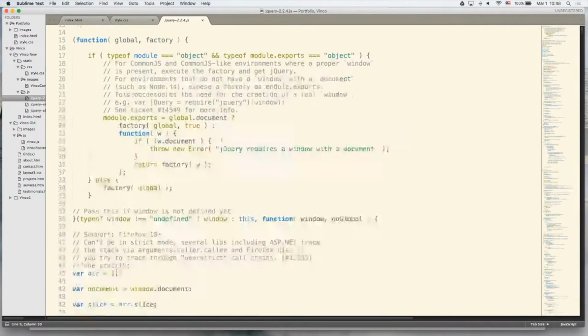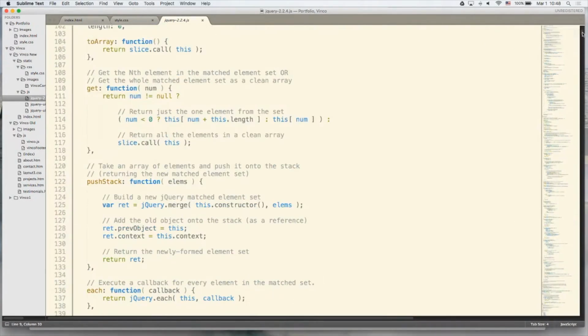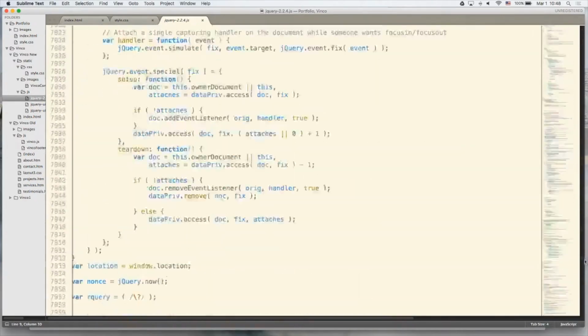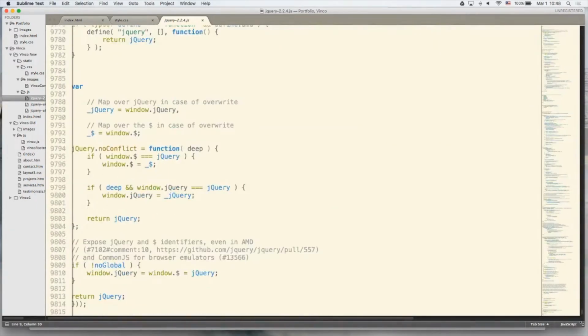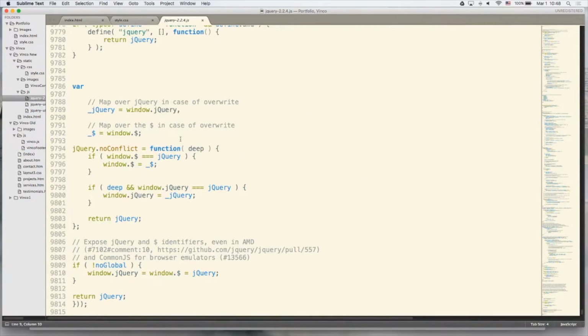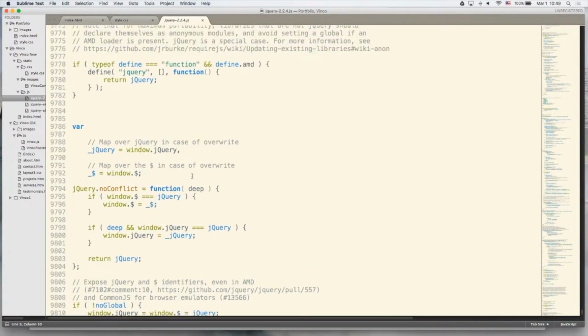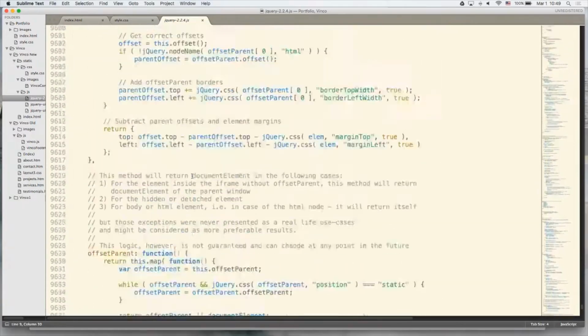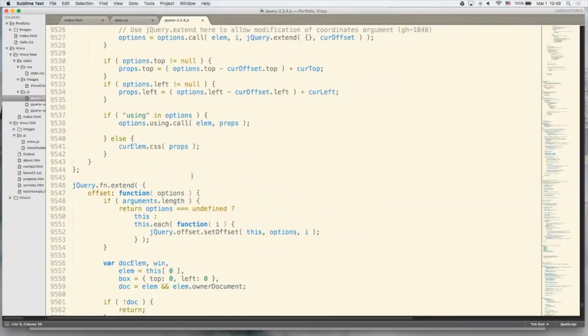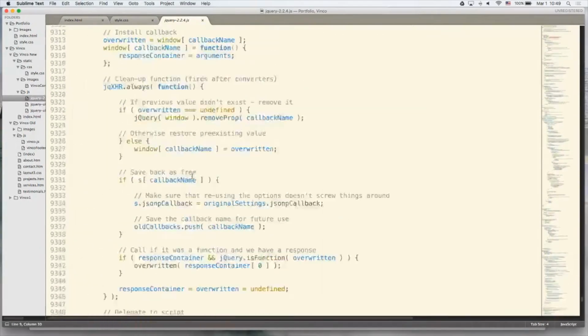If we go all the way down through it, it's almost 10,000 lines long. But if you look in here, all it is is JavaScript. They've just coded the JavaScript to make it work a slightly different way, and we're going to go over that here in just a minute.